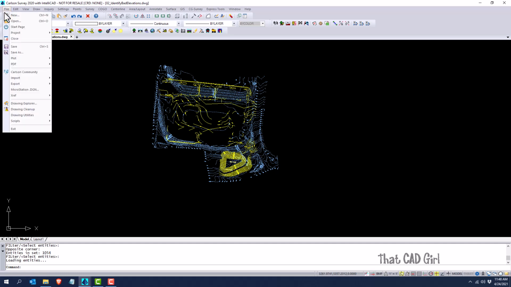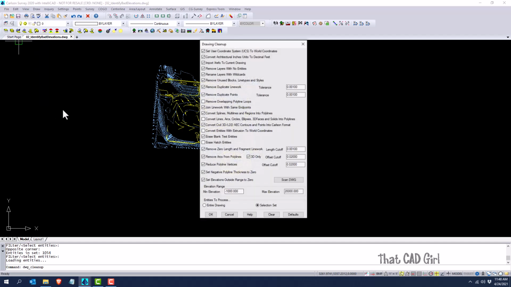And I'll go to the drawing cleanup command here under the file menu. It's under file. That means everybody has access to it regardless of what program you use. And when you first get in here, all the options are turned on. I'm going to go down to clear everything because the only thing I want to run at this point is this option to set elevations outside the range to zero. Notice that you've got the option to process the entire drawing or just a selection set.